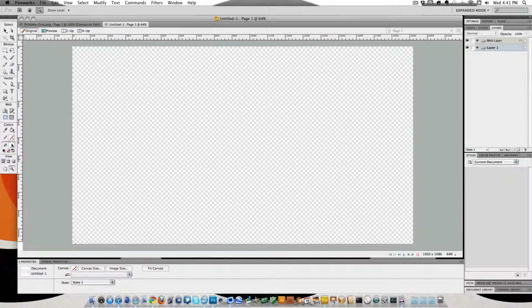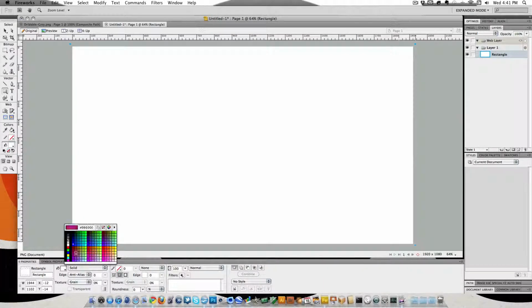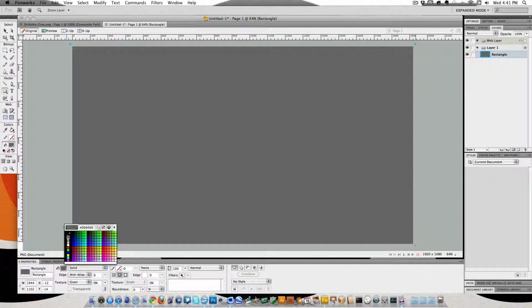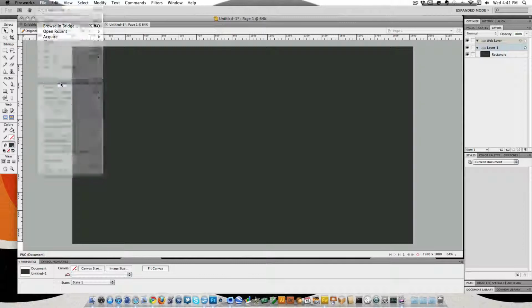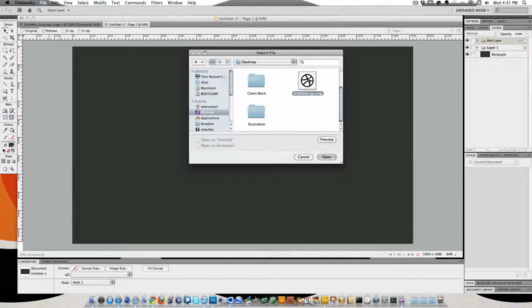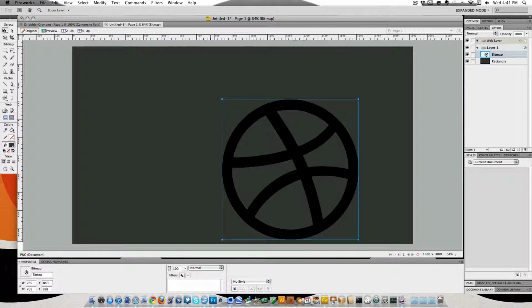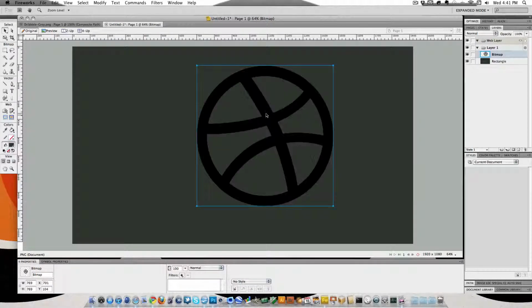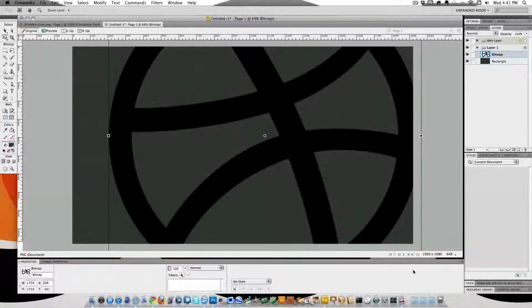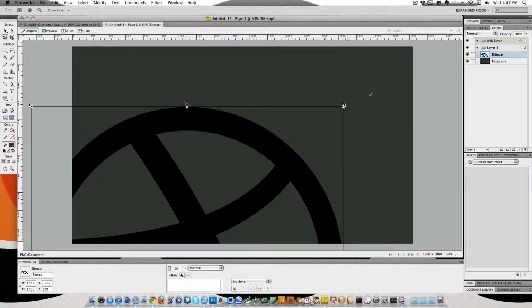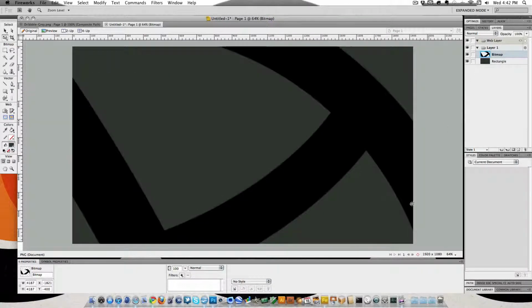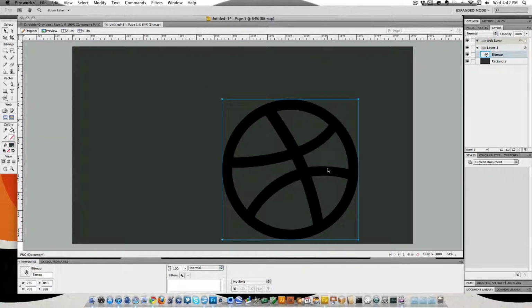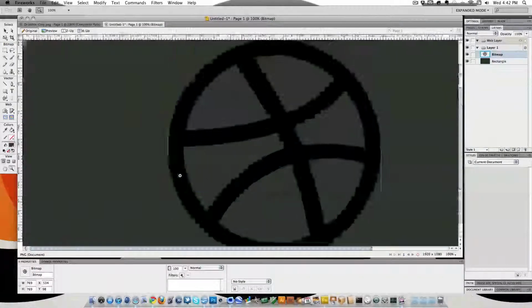And what we're going to do is create a background real quick, and give it a nice gray tone, a little bit darker. Okay, now that we have that, we're just going to import the ballmark. And there we go. So this is not a resizable vector, because if you see, I resize it, and if I resize it enough, it starts to get pixelated. And we don't want that, so let's get this up, and we're going to do 100%.